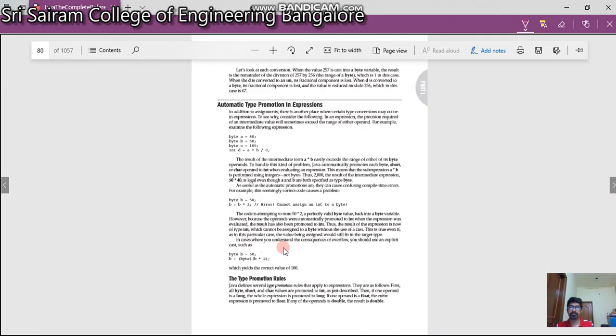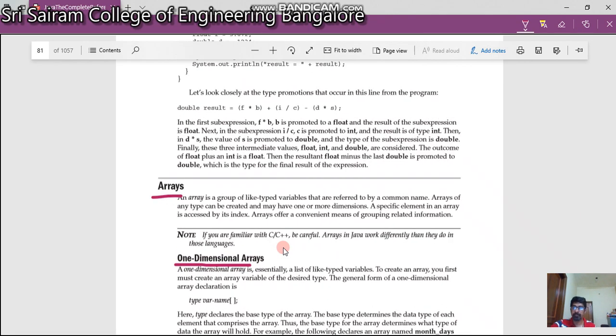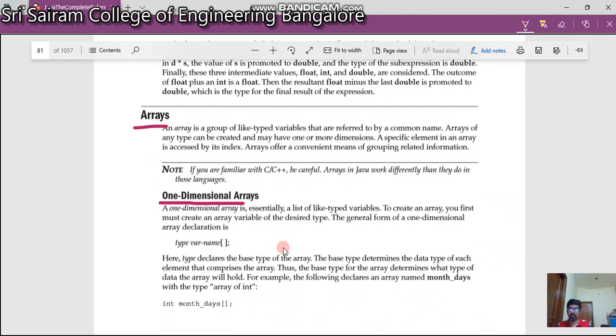Next is about arrays. Again, there is not much difference between arrays in C and Java. So let us see what the syntax for this is.